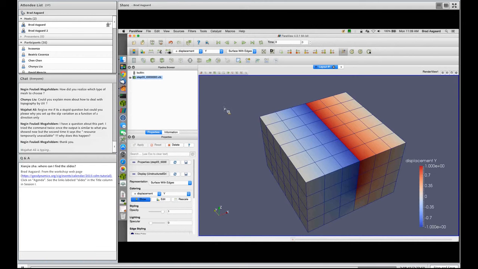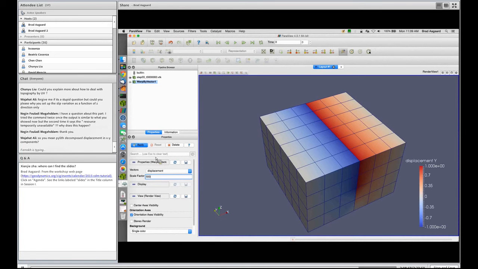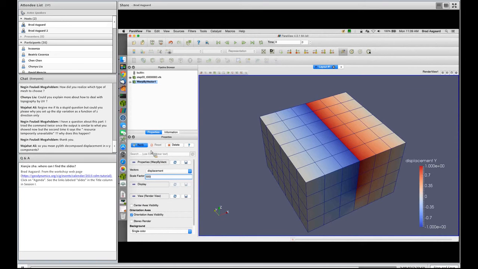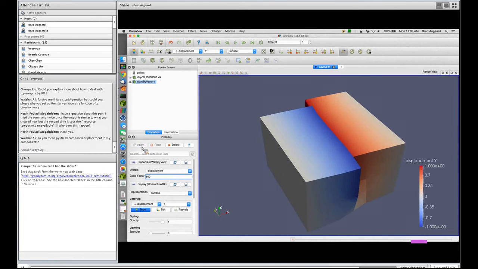There's a couple very handy things if I want to visualize the deformation. I can click on this little warping icon right here, warp by vector. And the default is the scale factor of 1. And I'm going to increase this to 500. So it's going to exaggerate the deformation by a factor of 500. And so there's the deformation.